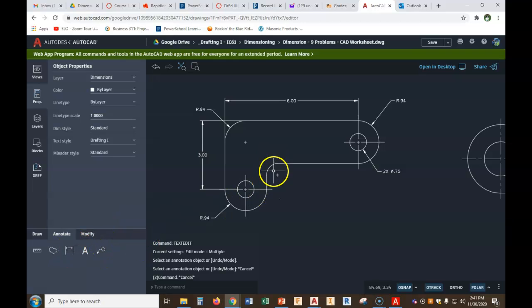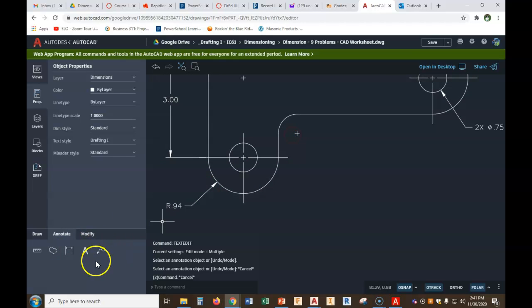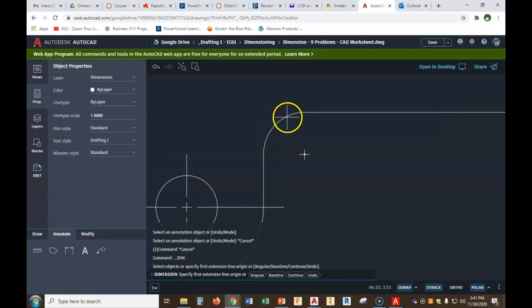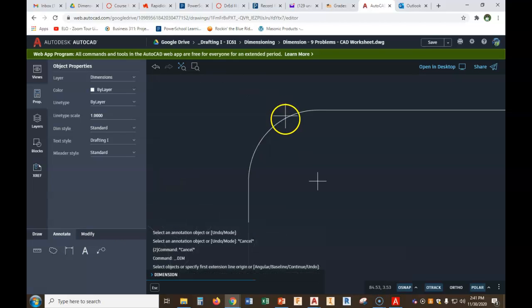How about this one? This one we're going to have to use a leader, because if we do this, and we get in here, zoom in tight, and we try to find, there's our radius, and we come out here like this.